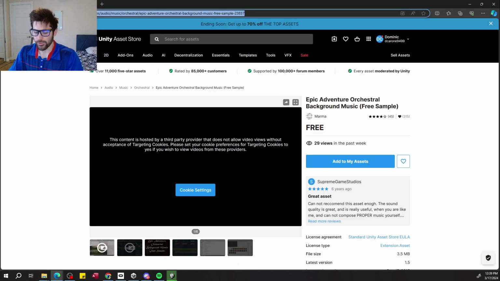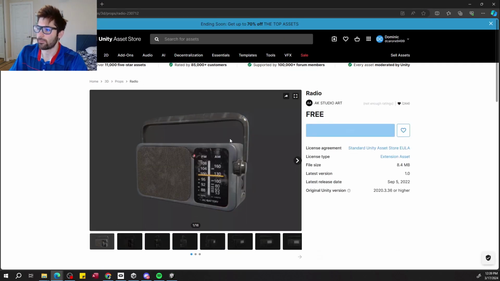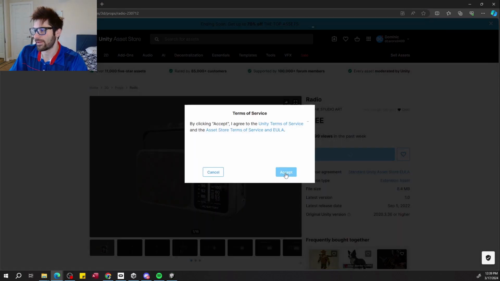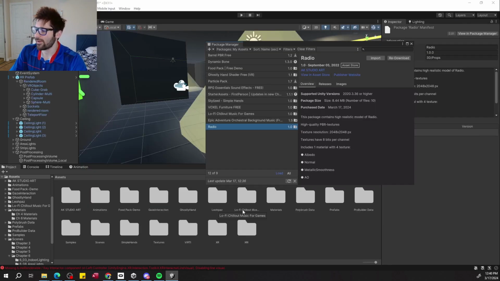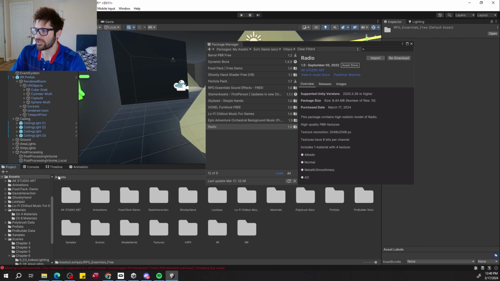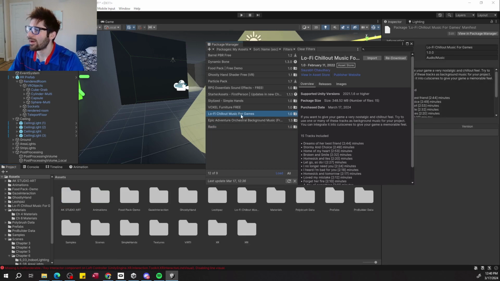And then we're going to download this 3D radio. So it's like a 3D object asset model with texture. So it looks like I have the lo-fi music. I have the RPG essentials.